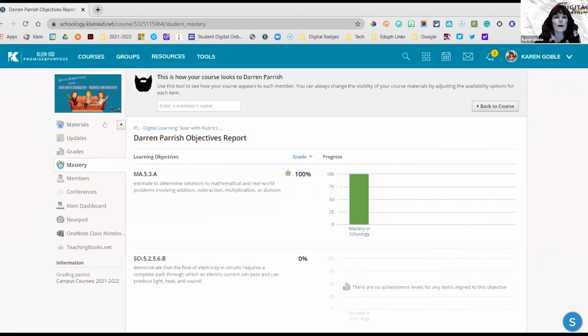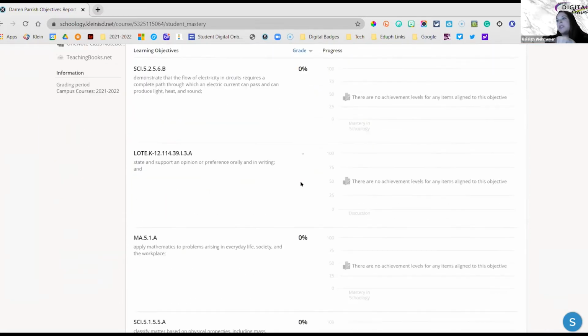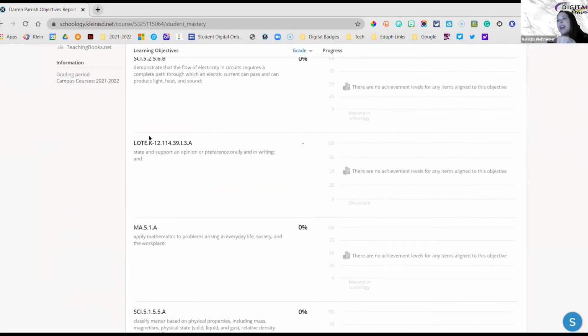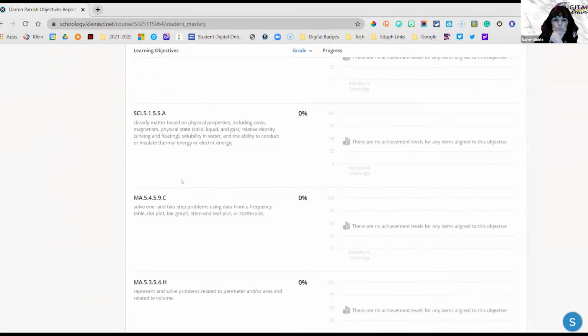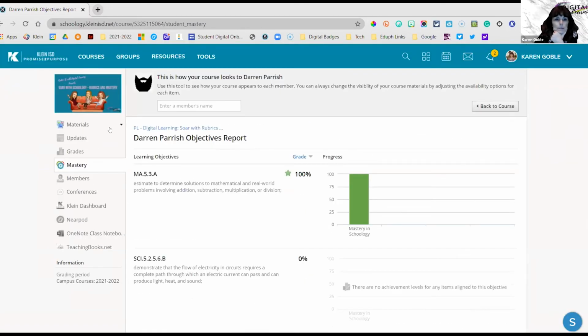All right. Point out, Karen, that if you scroll down, you'll see the LOTE TEKS that Emily added when she did her discussion board, because when she built that rubric, she aligned those learning objectives. And so now it adds it into the mastery. It sure does. All right.